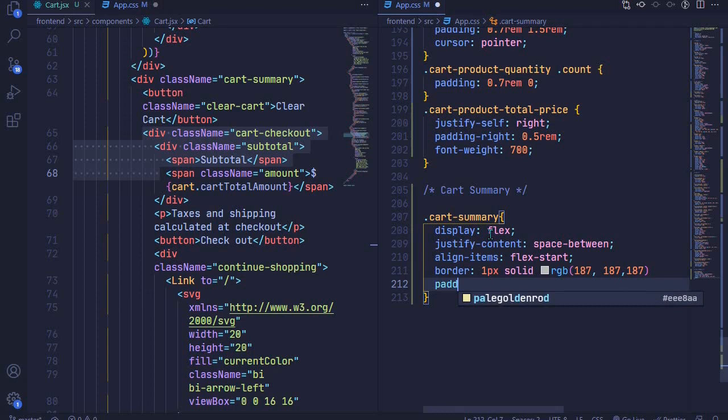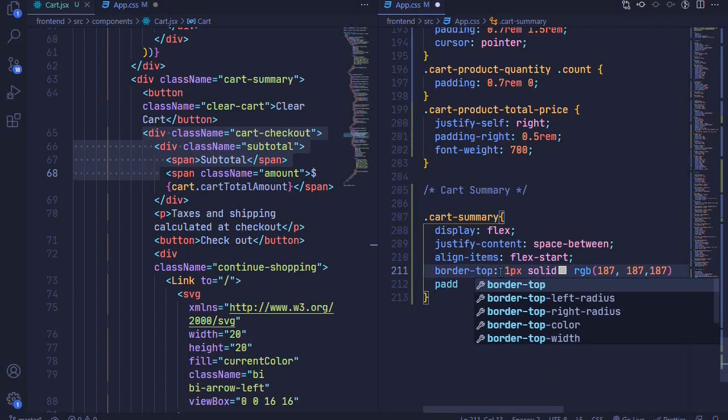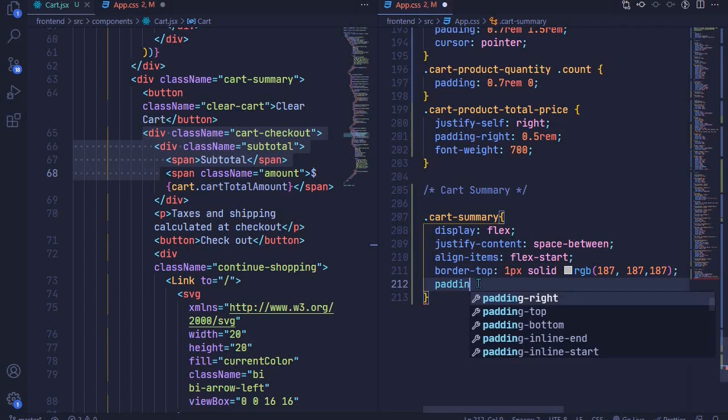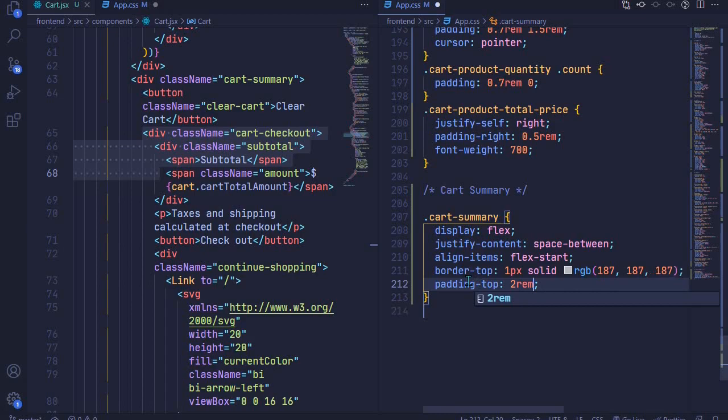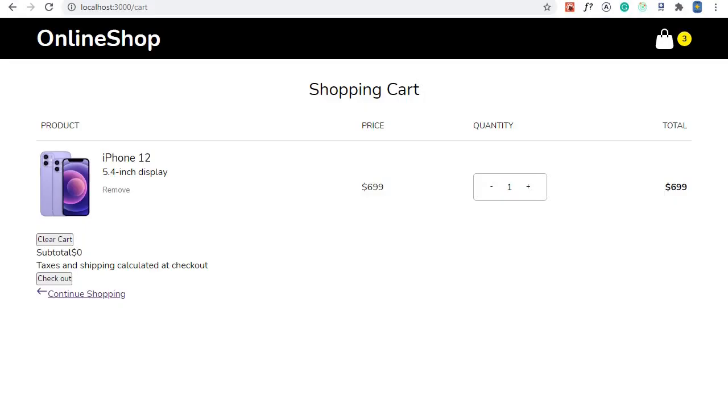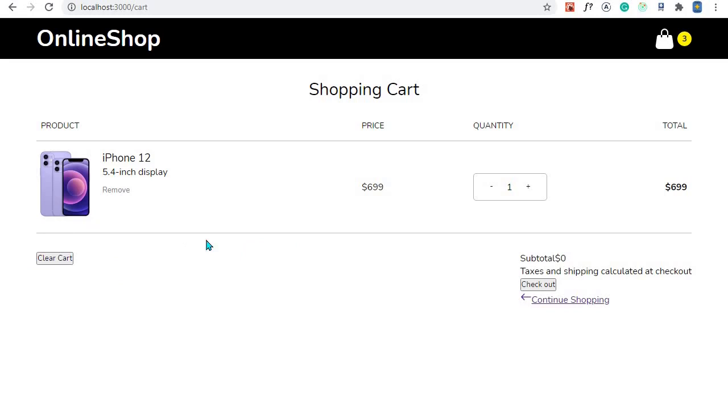Actually, we didn't say border top here, this should be border top, and then I include a semicolon here. And then right here you can add some padding to the top as well of 2rem. I will save that, and now this should look much better. So we added this border top and some padding to it, and then we now have this clear cut on this side, and we have the checkout right here.